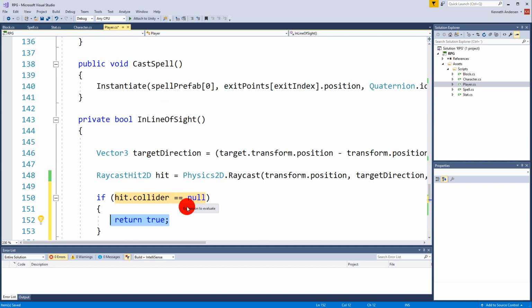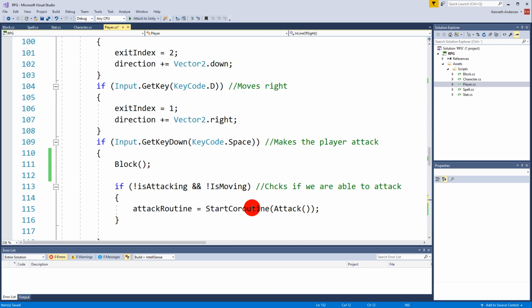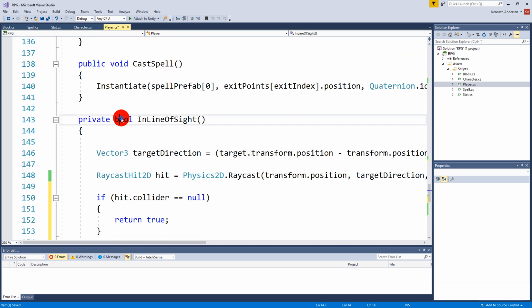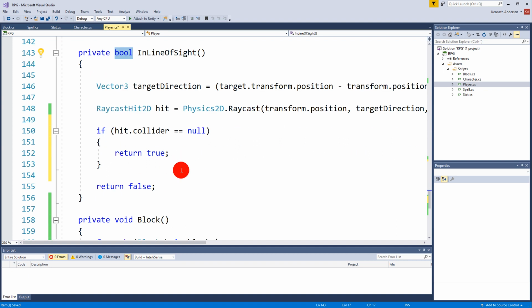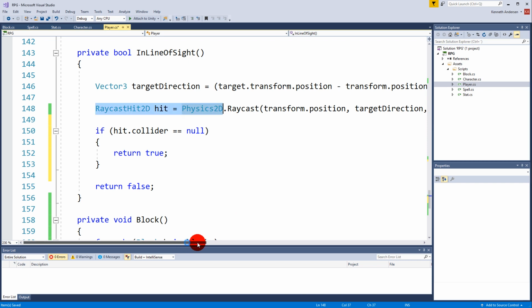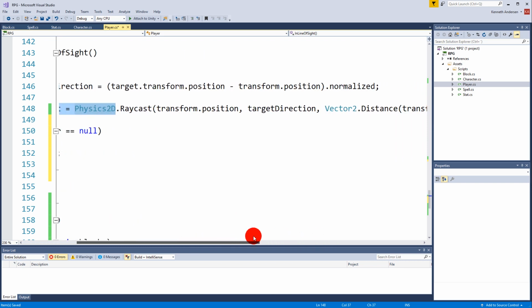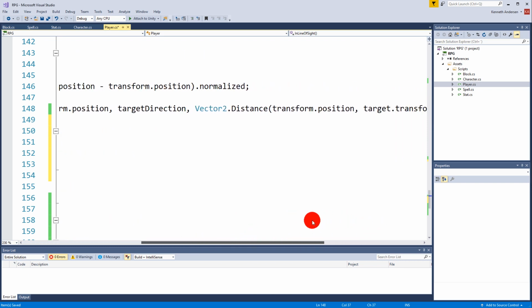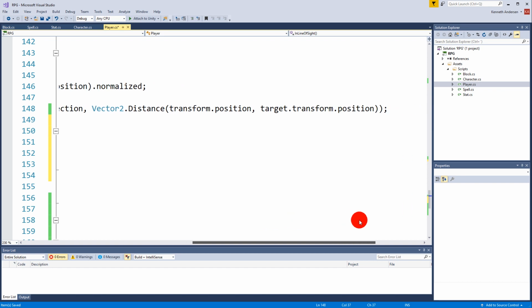So because of this, we can actually go up here to our attack and say and in line of sight. And I can do this because it returns a bool, a true or false statement, based on whatever it hits here. So what else? Besides that, we will also like to make sure that this raycast can only hit our blocks right now. It shouldn't collide with our player by mistake.